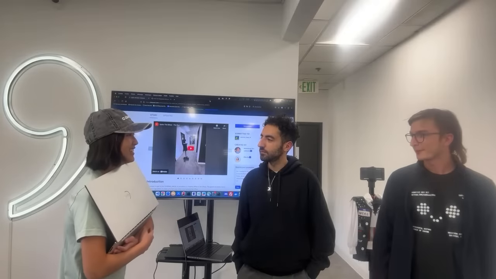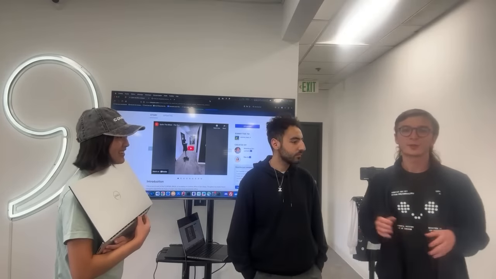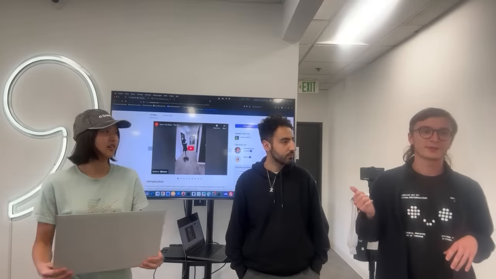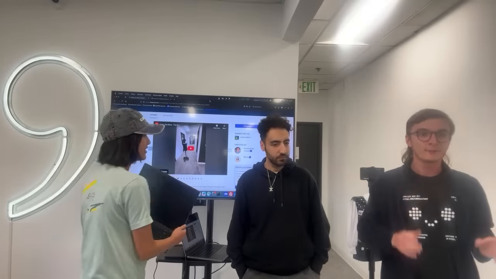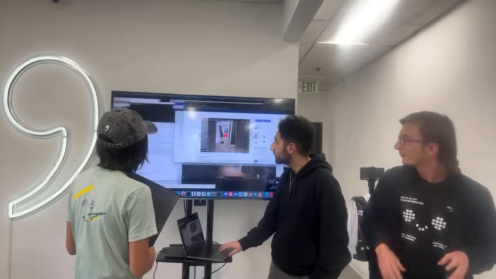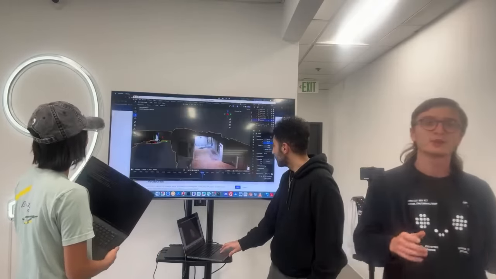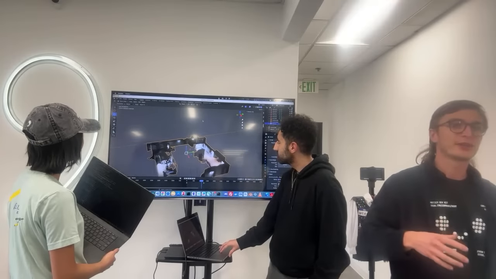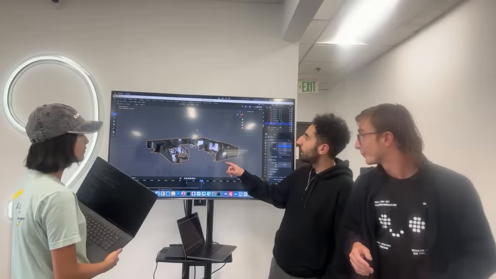And then, Armand, do you want to explain? What we started by doing is mapping the office. We used the iPhone LiDAR to get a 3D scan, as well as the floor plan. And then from that, we trained a simple PID to get some trajectories. Yeah, so that's the Blender project.